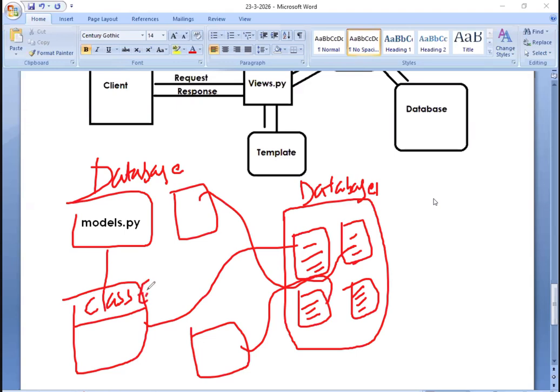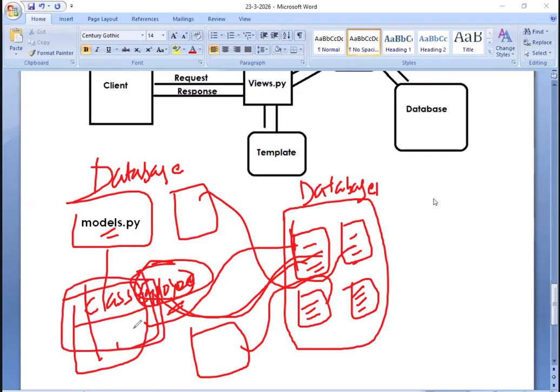Assume that the class name is Employee. What is Employee? Model. Model means table. What is the name of the table? Employee. You are communicating with this table by using a class. A class represents a table here. Anything you want to perform on this, you perform by using object oriented programming only.